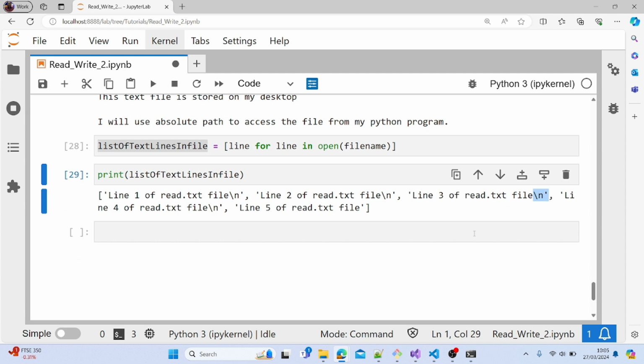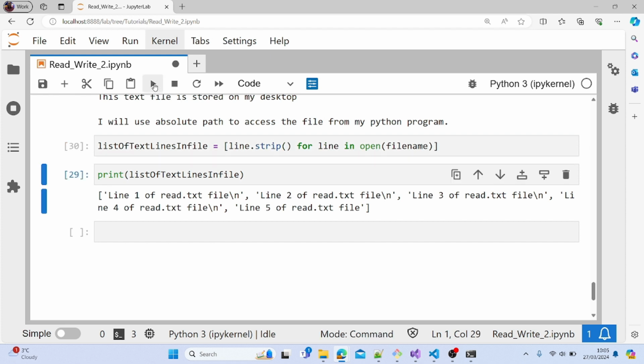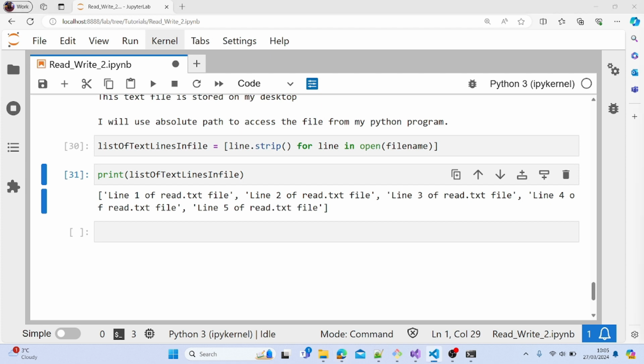So we can actually run this using the strip function, which strips that escape trailing space. So if we run this, then that escape signal has been removed. So we have each line of text now as an element of the list. So that's an example of how you can read from file.